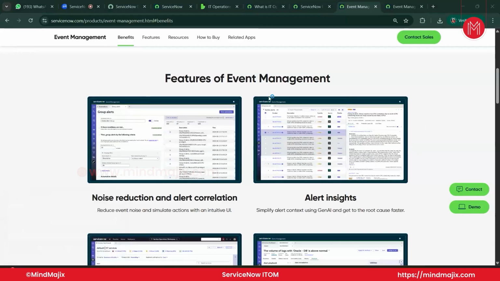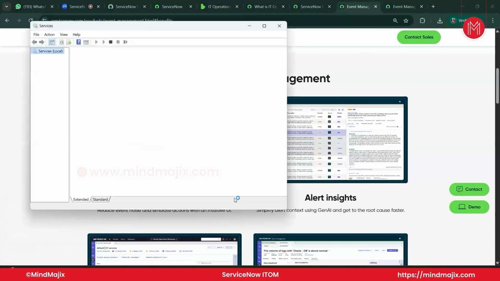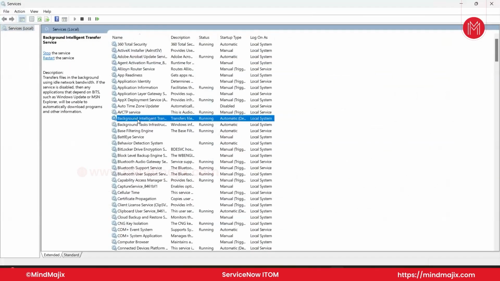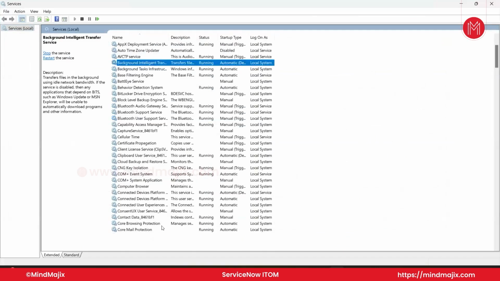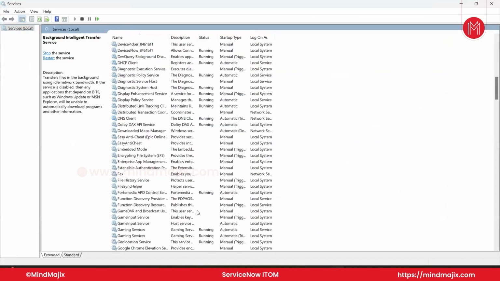Services. So these are my services which are running on my application. So what we do is we discover this information as well when we are running a horizontal discovery.